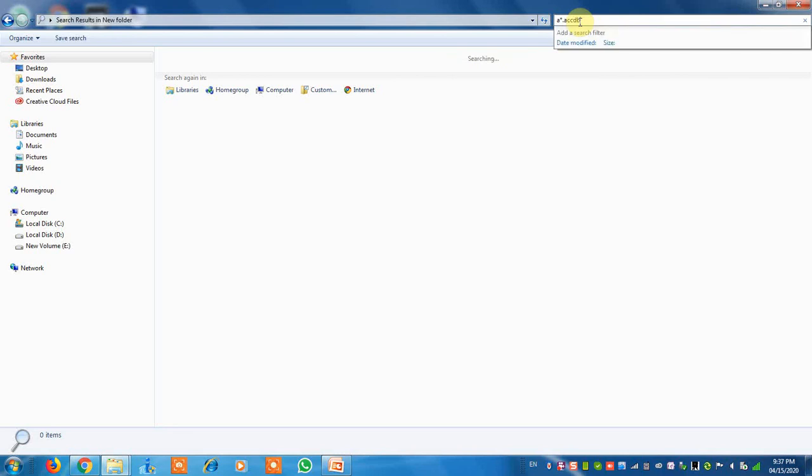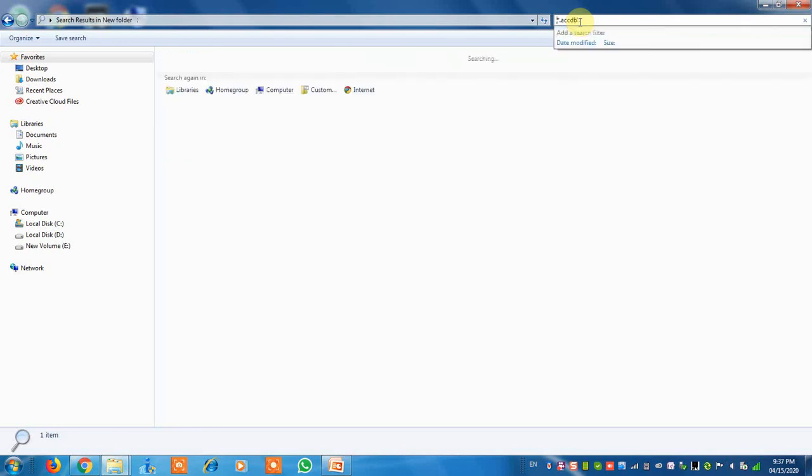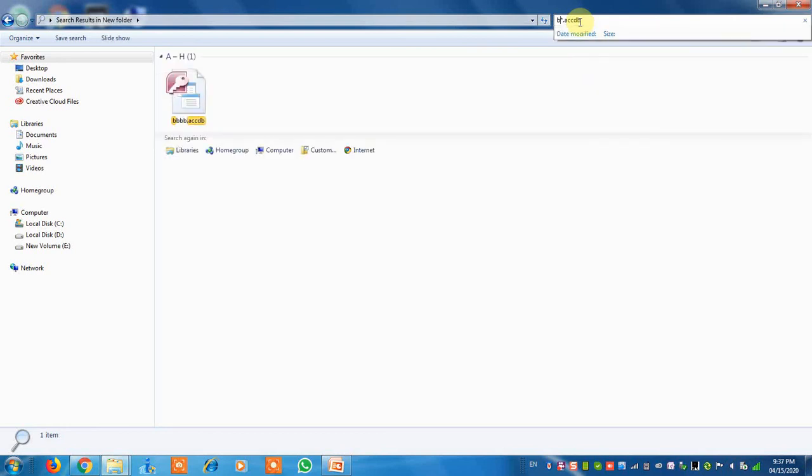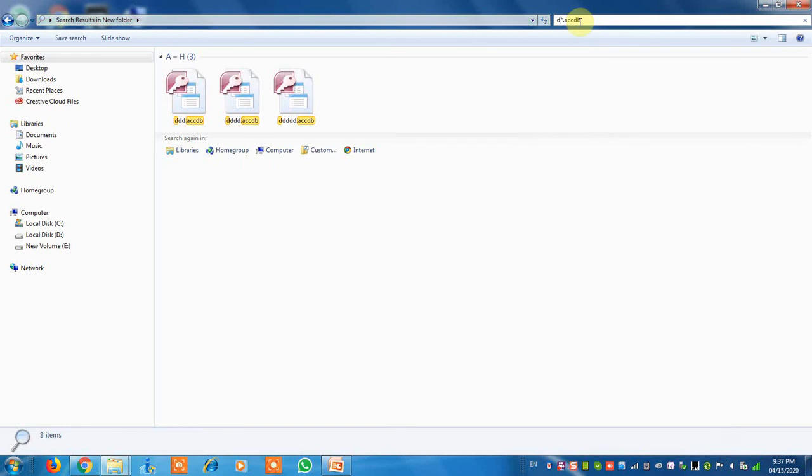If I write here A star dot ACCDB, that means any file starting with A and extension is ACCDB. This is the file which is starting with A and extension is ACCDB. If in place of A, I write B here, then any file which is starting with B and the extension is ACCDB. If I write here suppose D, now you see, there are three files starting with D and the extension is ACCDB.